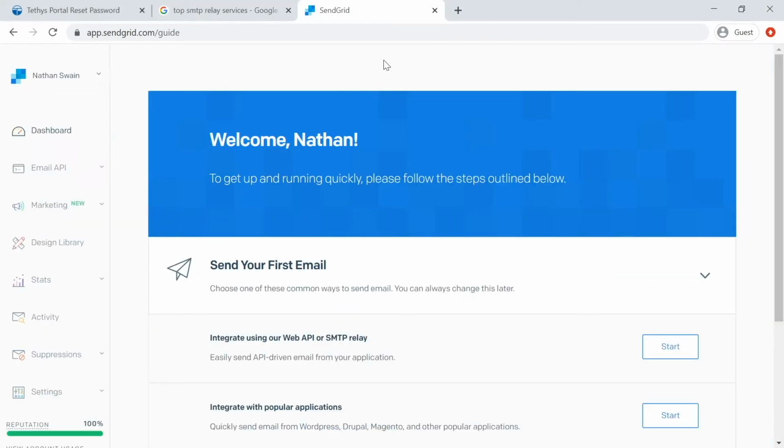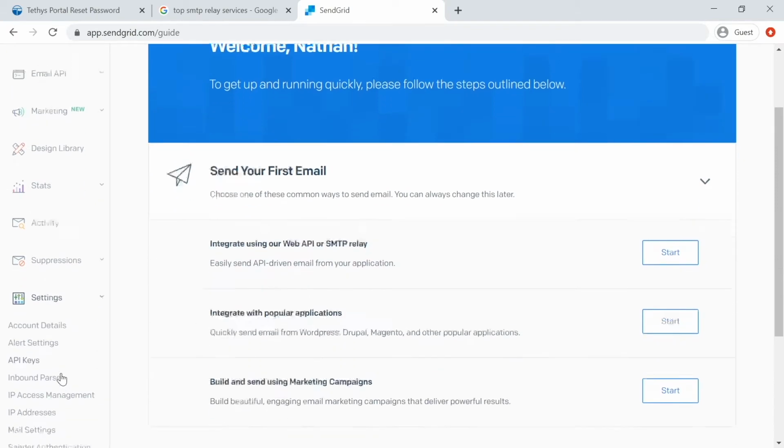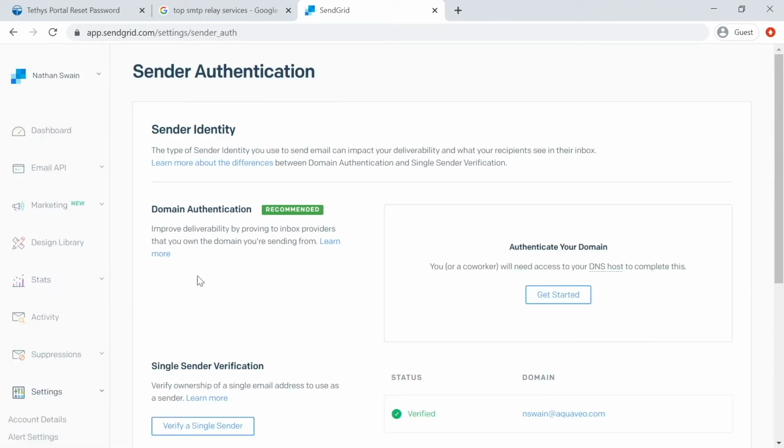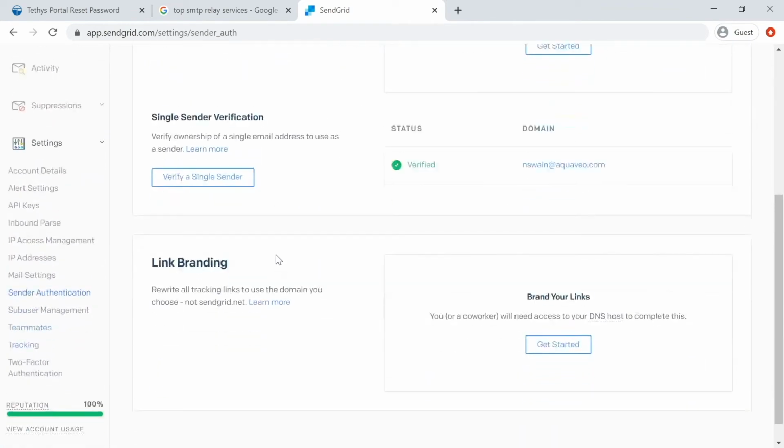Once you've logged in, one of the first things that you'll need to do is set up a single sender verification. This is part of those regulations that I was talking about. You can do so by going to Settings and going to Sender Authentication. Then what you need to do is scroll down and select the Verify a Single Sender. You'll notice that I've already done this, so I have one listed here.